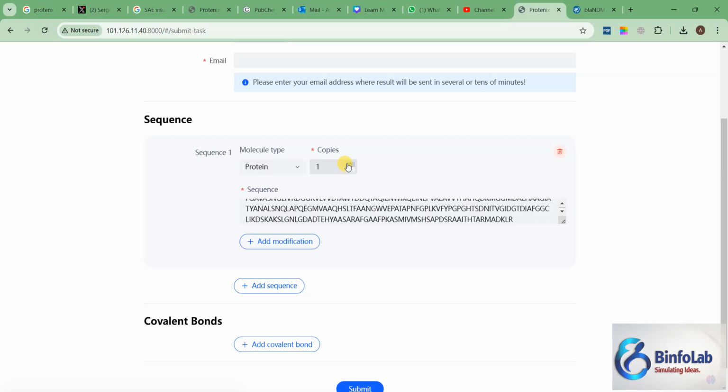So if you want to model a dimeric, trimeric, or tetrameric, or asymmetric units, I would say, or symmetric units, those kind of things, you have to increase it: 1, 2, 3, for tetramer 4. But right now I'm interested in a single protein.